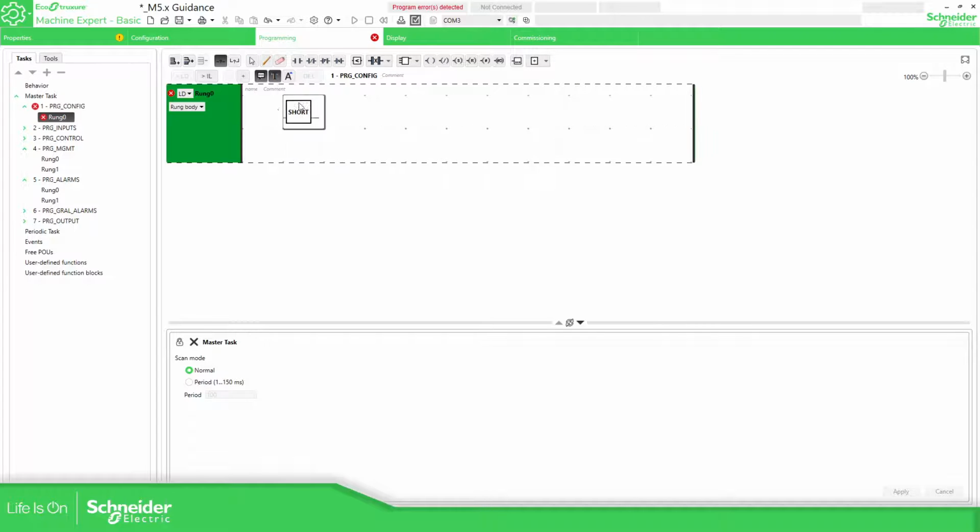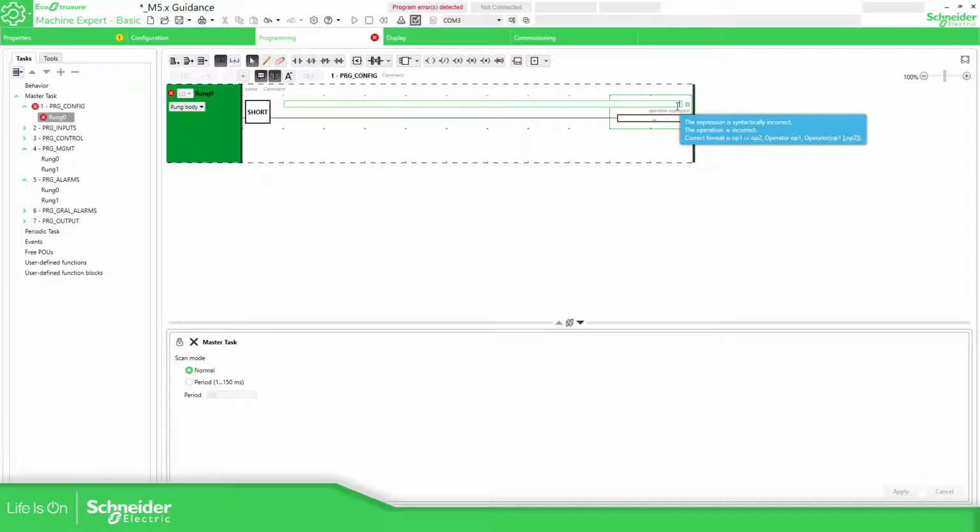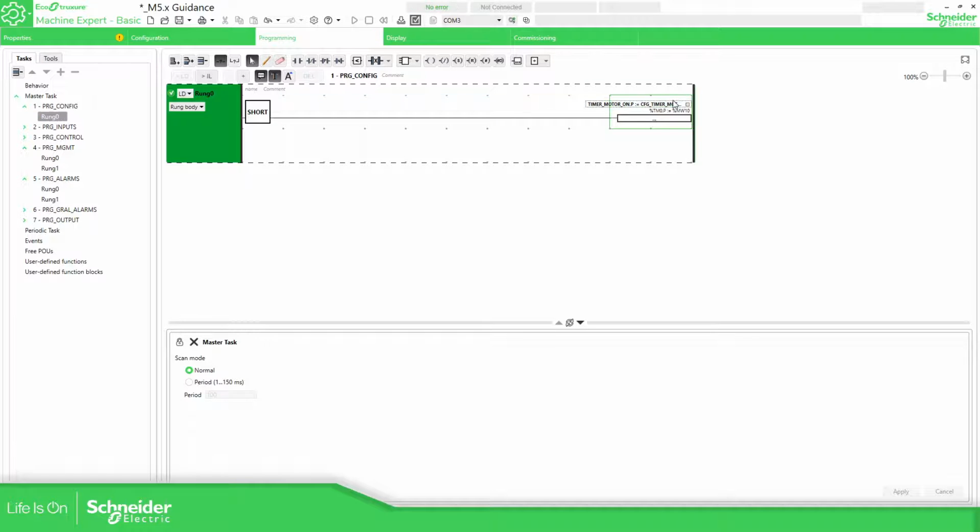I'm going to add the short because I selected to add the short at the beginning. And in here, what we need to do is to enter, we can use the symbol or the address. I'm going to use the address, %TM0.P for preset, colon equal %MW10, which is the variable that we have created. So in this way, we are changing the preset of the timer.